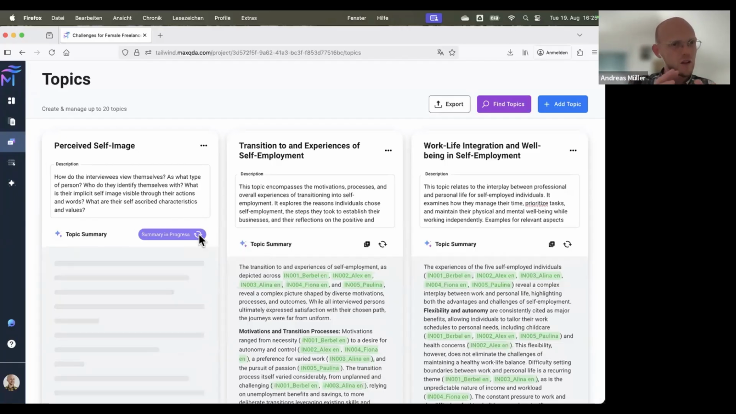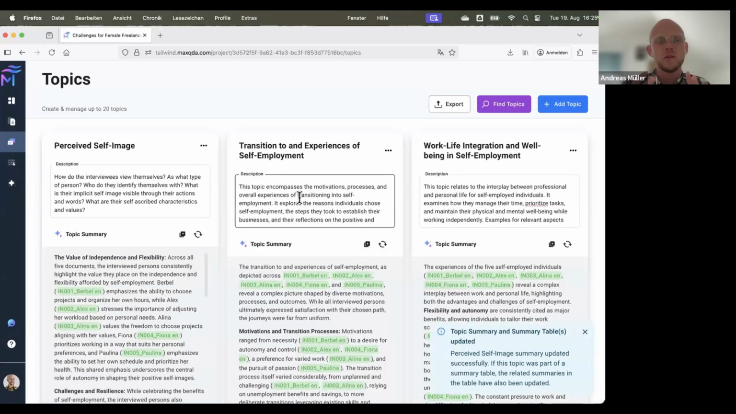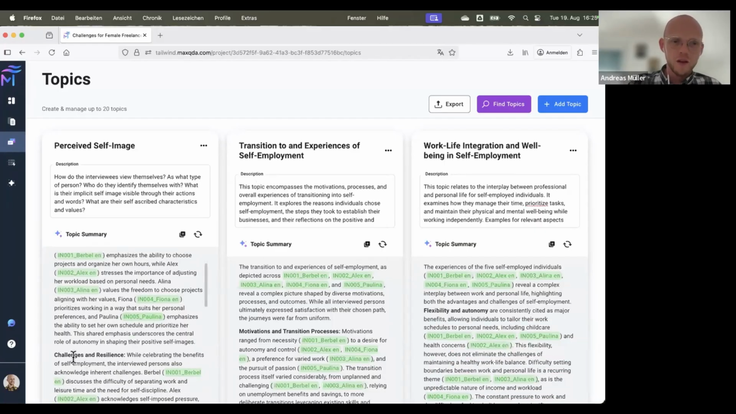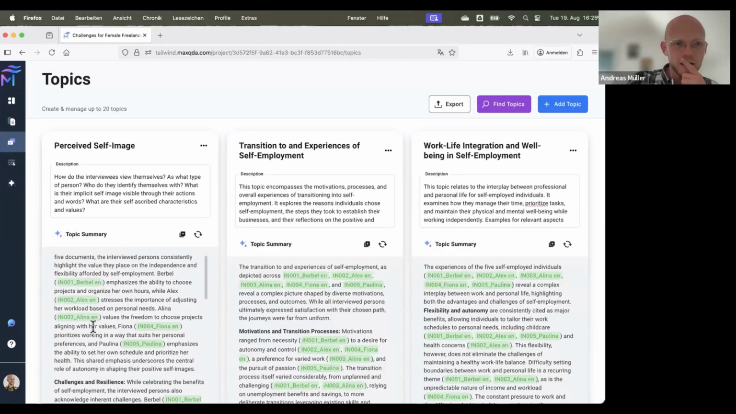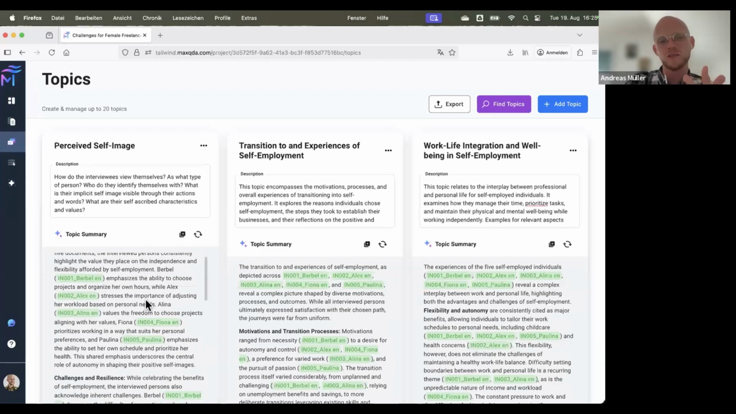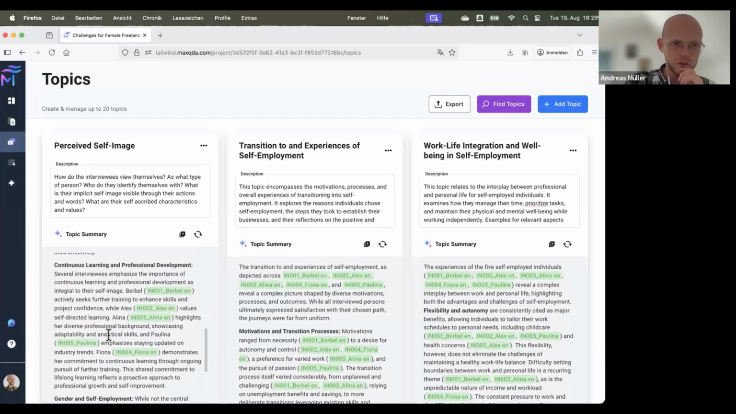So if you don't like the results, you can try to. You see here, my description is very different from what the AI describes. It always says this topic encompasses. I had an easier time here of putting this into questions, but we'll see. Now we come here to value. The value of independence and flexibility. Yeah, so across all 5 documents, the value they place on independence and flexibility. Verbal emphasizes the ability to choose your own projects. Pretty similar, not too much of a difference.